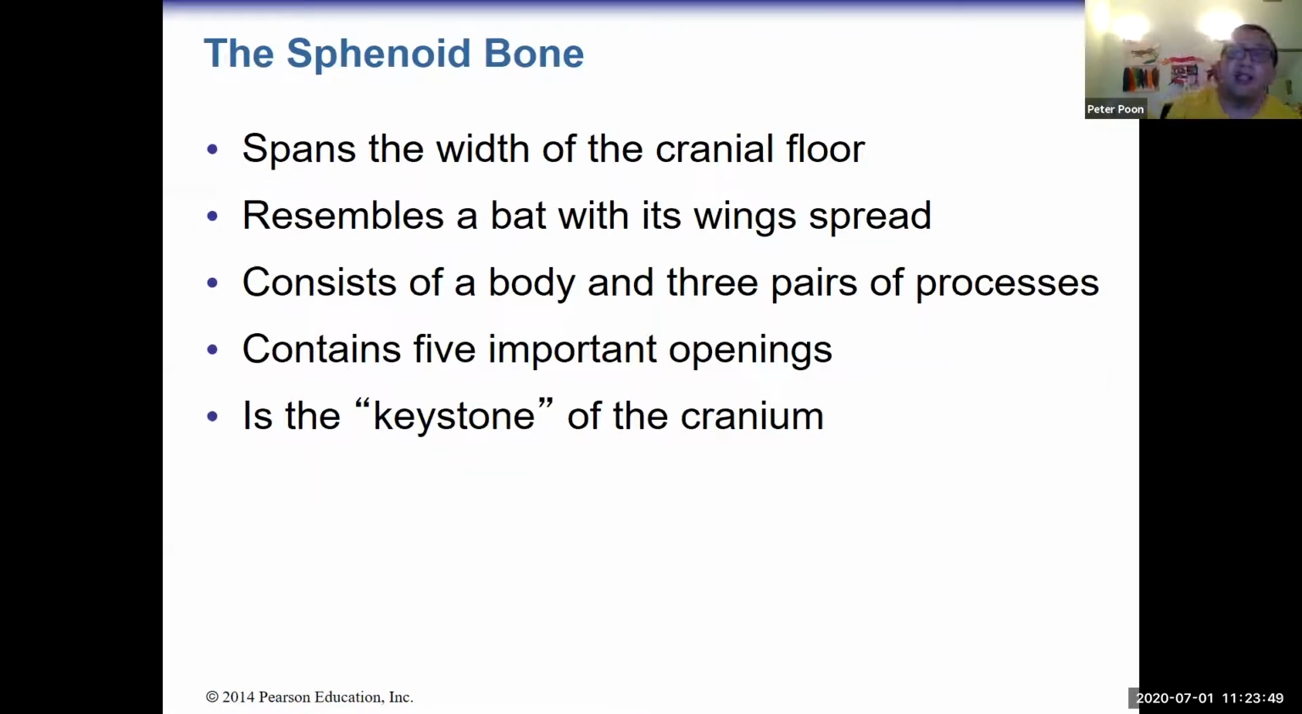All right. The sphenoid spans the width of the cranial floor. So the sphenoid is one of these bones that you can't actually see very much of unless you open up the skull.